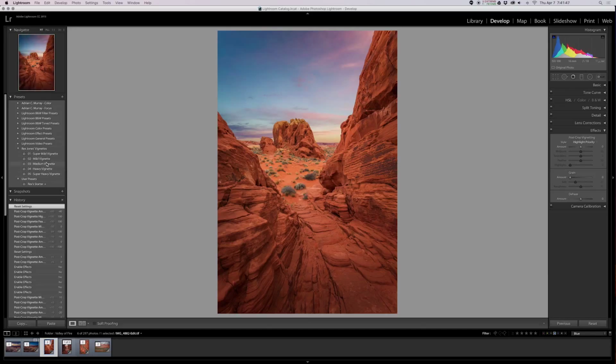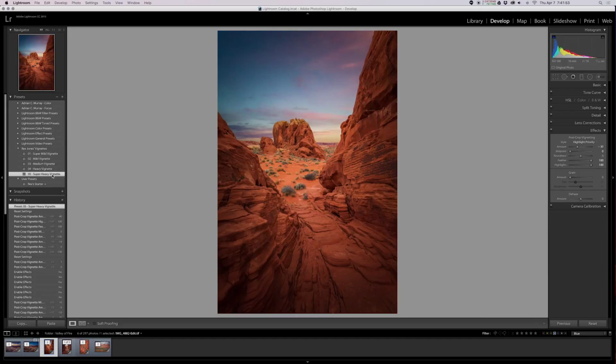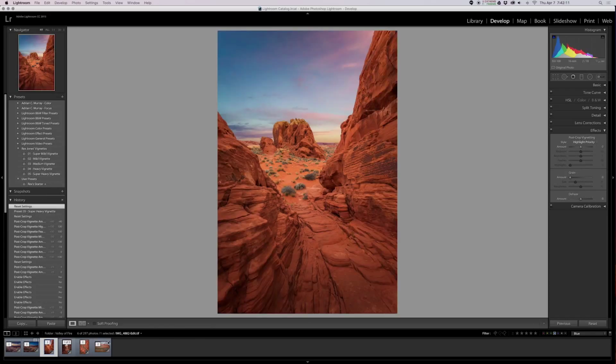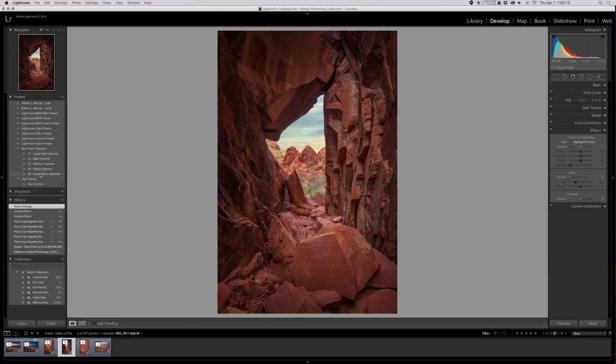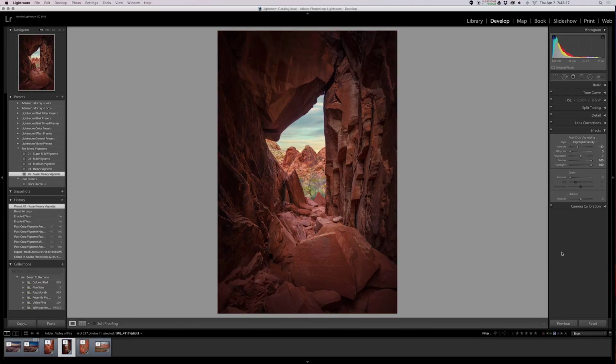So these 5 just vary in intensity of vignettes. The super heavy one is the darkest I go. Personally, I don't go below -30. I almost always keep the highlights up because I don't want any highlights getting burned out by the vignette. But this is about the darkest I'll go, and I'm not going to use that on this composition, but I think it'll work just fine with this one. Yep, right there. I'm happy with it.